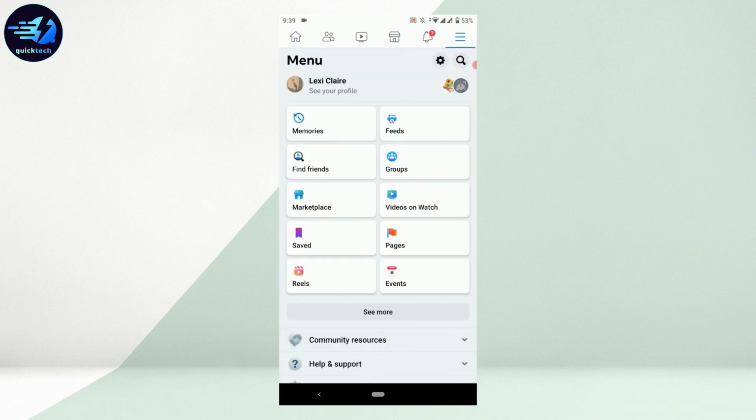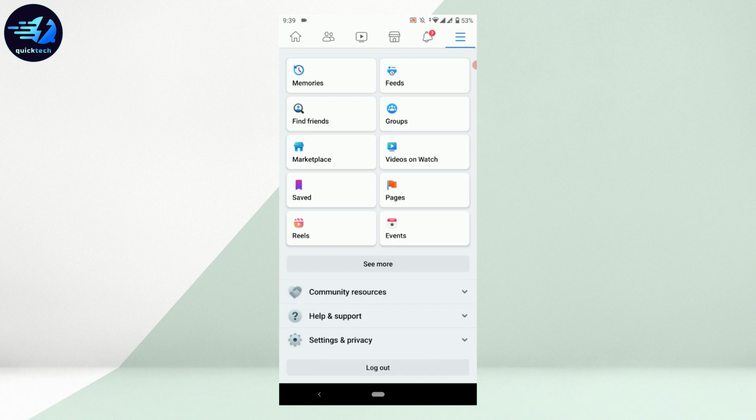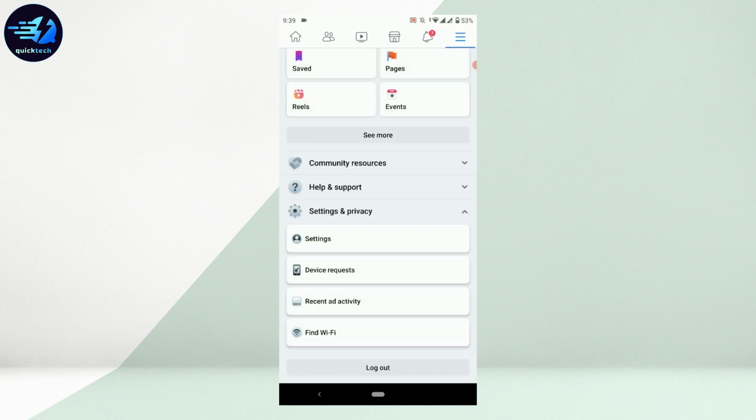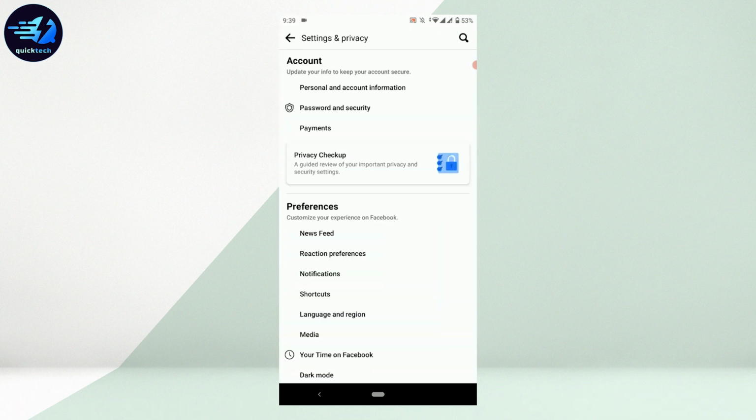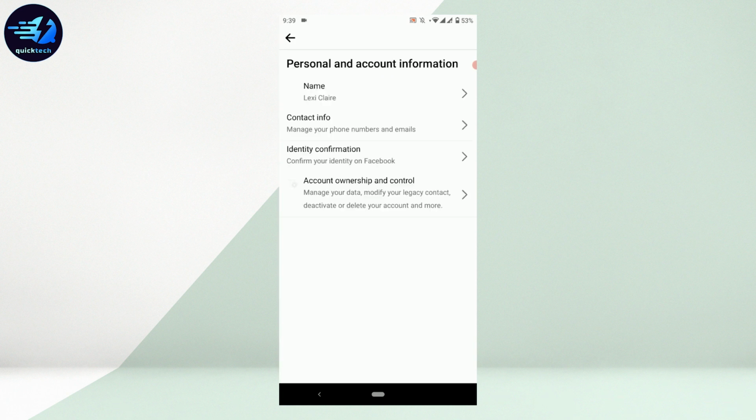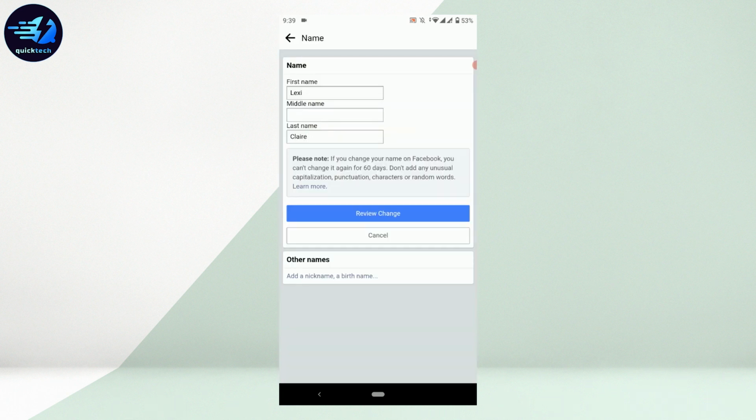You tap that and here you scroll down and tap on settings and privacy. Tap on it, then tap on settings. In the settings page, you need to tap on the personal and account information on the top. Tap that. Here you need to tap on name. Tap on it. Now here you will be able to change your Facebook profile name.